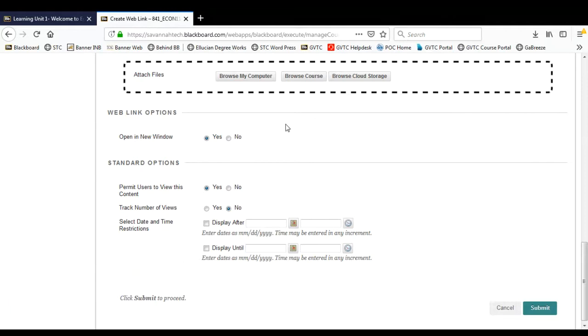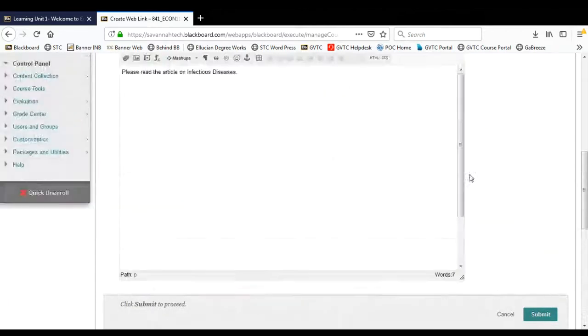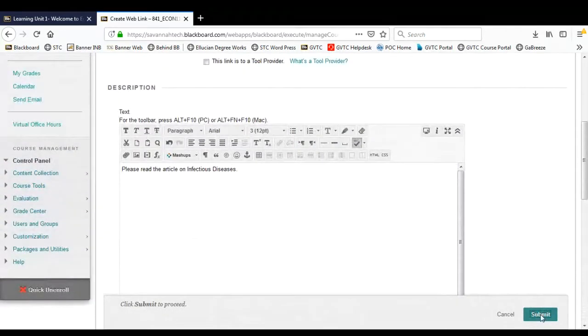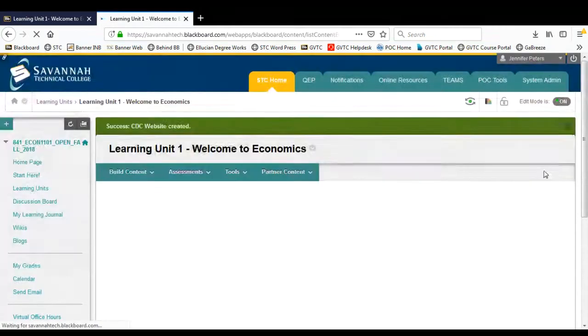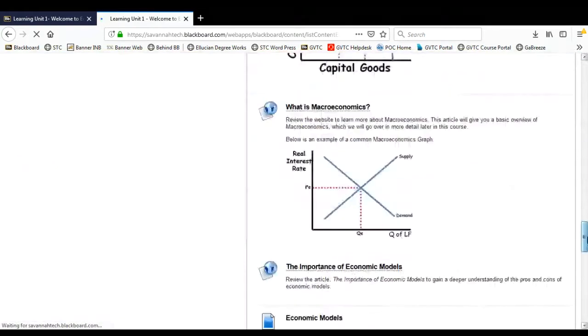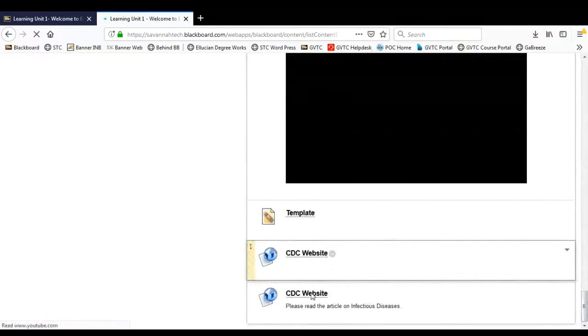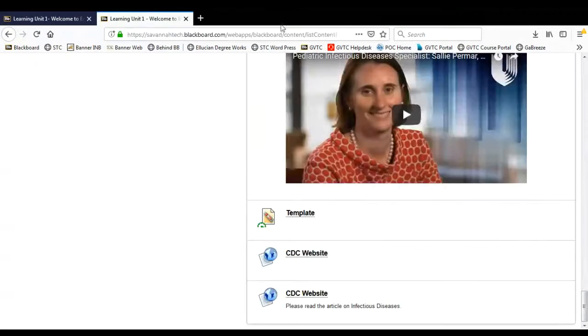But once I have got my web link to where I want it, then I would just click submit. And if I scroll down all the way to the bottom, I've got my CDC web link, and it will link me out to that website.